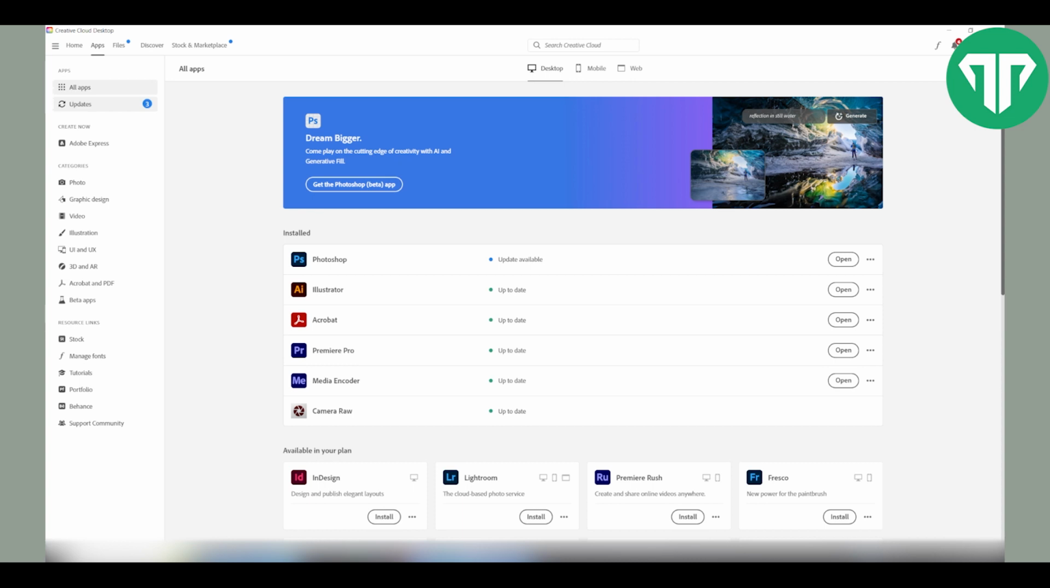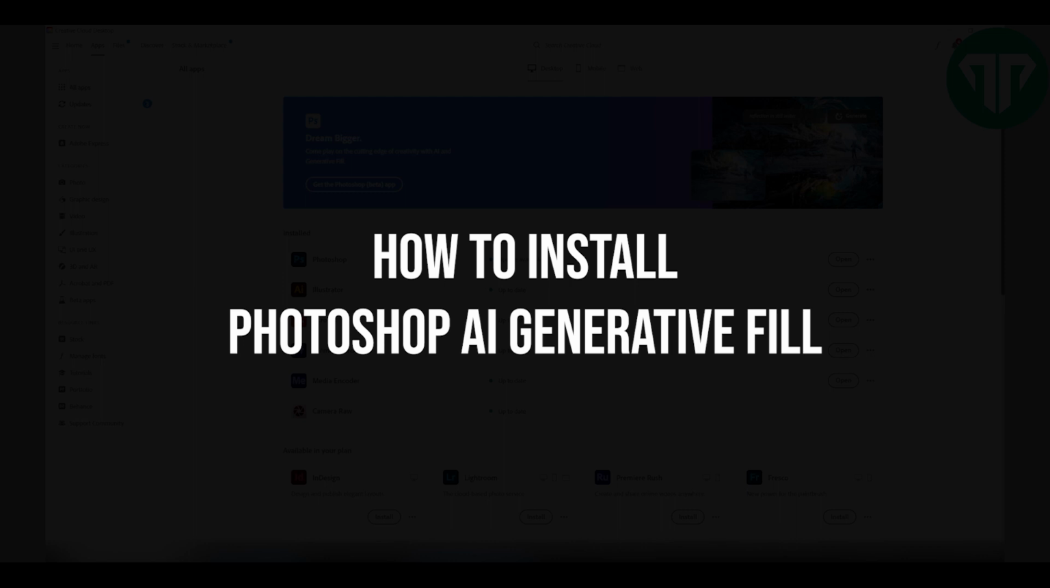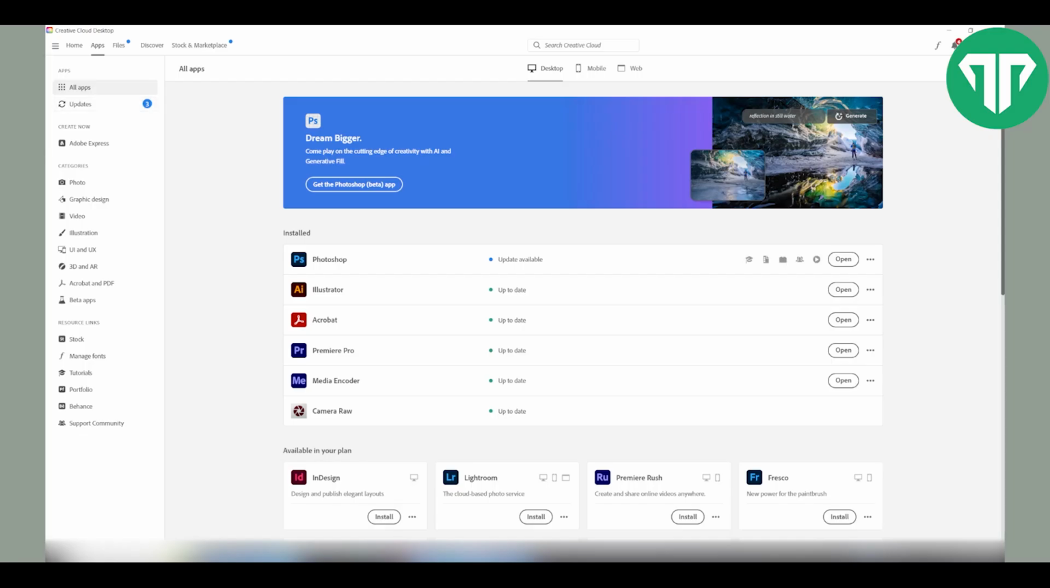In this video I'm going to show you how to install Photoshop AI Generative Fill. Now, if you want to install the Adobe Cloud Photoshop AI, first you need to be on their plan that supports it. You need to have Photoshop in your plan if you want access to that beta.